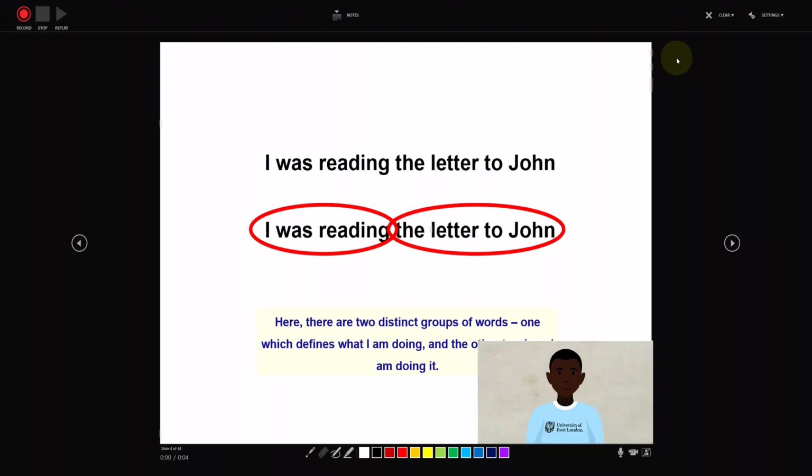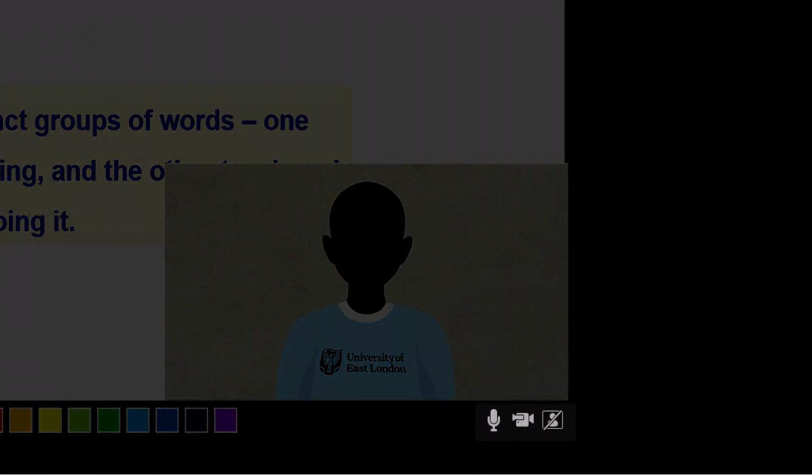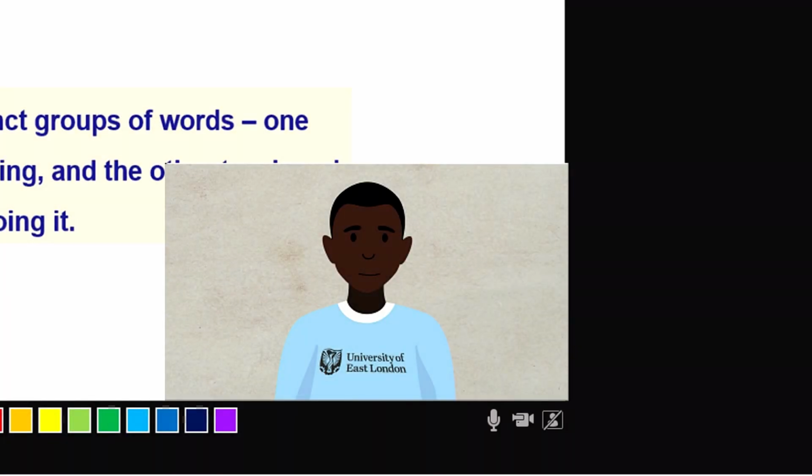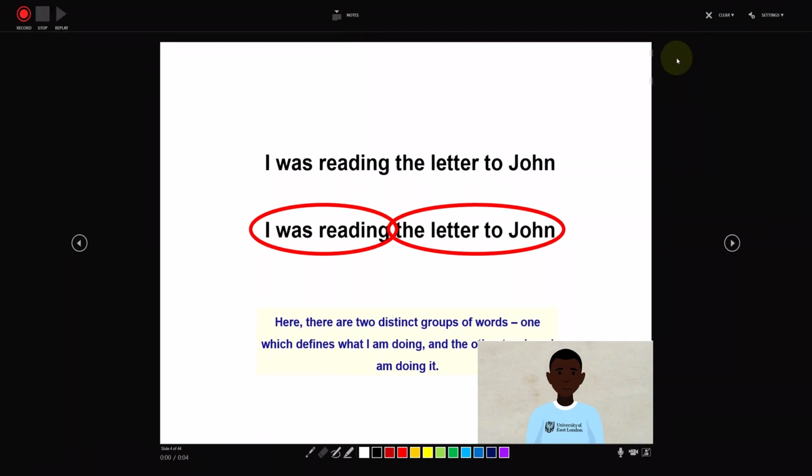I can turn off the camera at any time by clicking on the camera icon, although that would rather defeat the object, so we'll just leave it on.